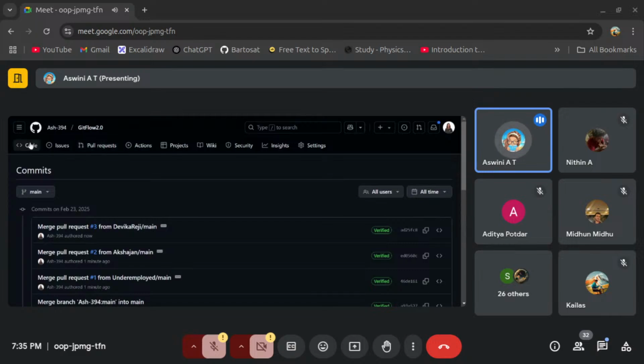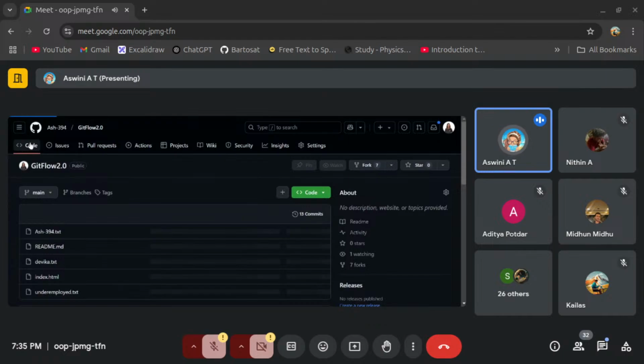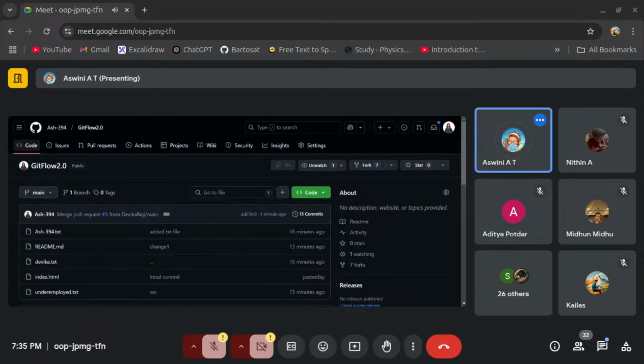So you will have to do the sync. You'll have that option there, as you saw earlier, contribute and sync fork. So first you have to sync the fork. Every time you see that your branch is behind someone's branch, you have to sync the fork. Okay, so I hope you guys understood what a pull request is and how to merge a pull request.